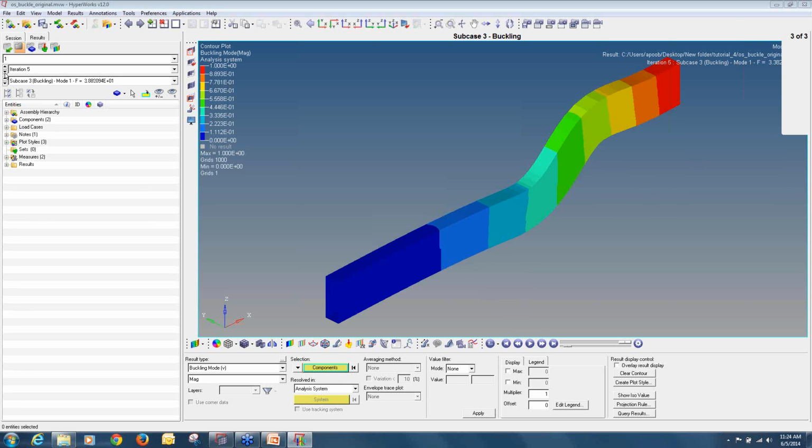For the first, on the 0th iteration it is 27, but now it has increased to 33. So my buckling factor has increased, which I want, to more than 30. So it has increased to more than 30. It's 33 now. Earlier it was 27, as you can see here.